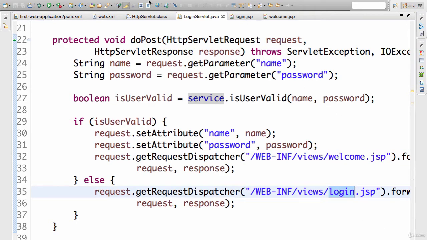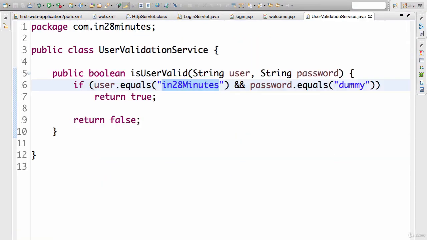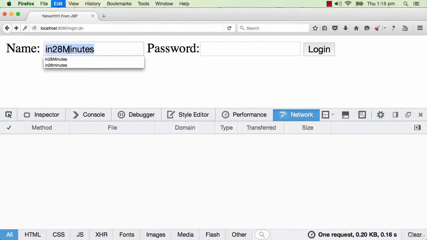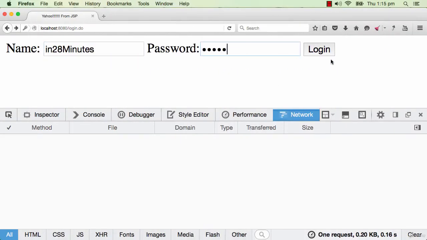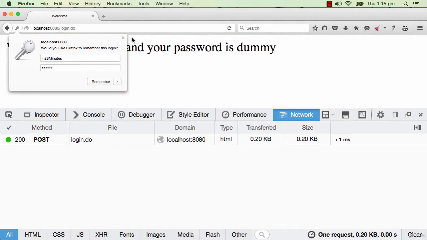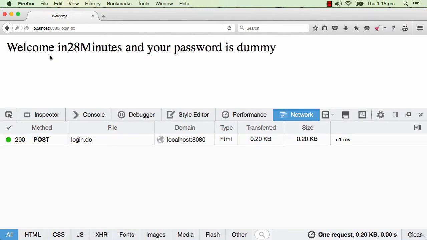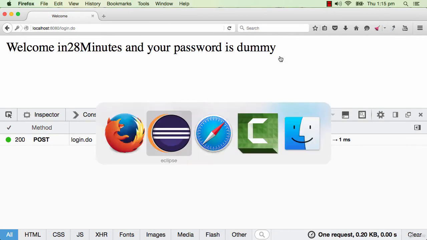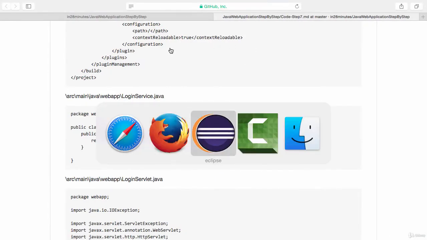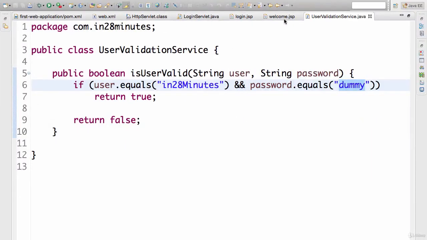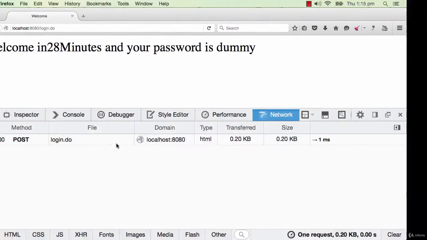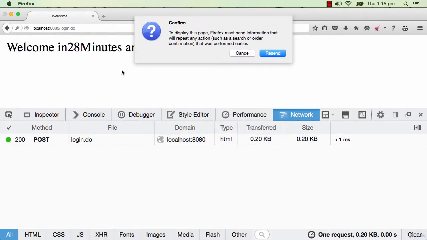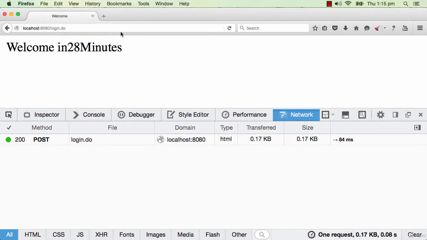Let's see if this piece of code is working. I'll take the user ID from here, in28minutes, and the password, dummy, and see if it's working fine. Aha, that's good. I'm going to the welcome.jsp and I can see the welcome screen. In the welcome.jsp, I'm printing the password. I don't want to see the password on the screen anymore, so let's remove it and just say welcome username. Let's refresh, and it's only printing welcome in28minutes.